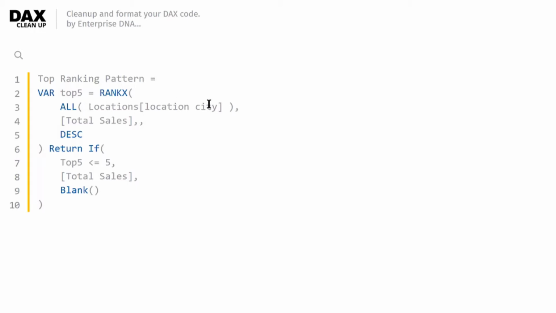So the first is definitely the items to rank. So we may not always want to rank city. We may want to rank customers. We may want to rank regions. We may want to rank products. The second thing is our measure. So we're ranking on the basis of total sales. That could be average sales. It could be max sales. Could be number of sales. So we're definitely going to want to vary that.